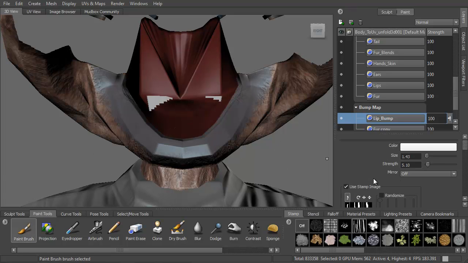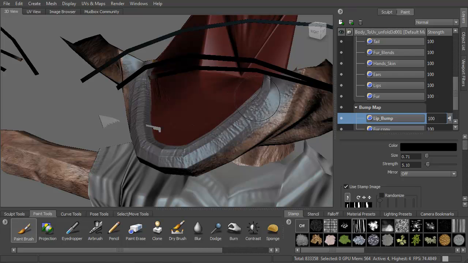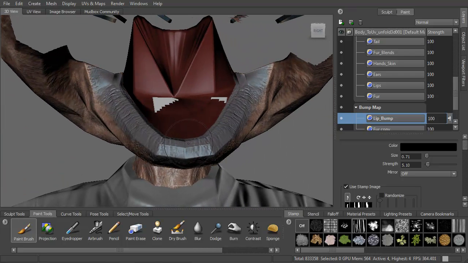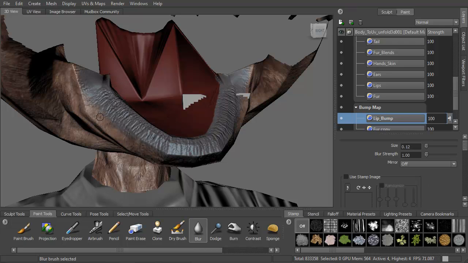Alright, paintbrush. I'm going to actually go with the stamp, but I am going to paint black. Could have just held control, but I'm lazy. And let's just do some segmenting. Smaller brush. It's pretty deep. I'm pressing pretty hard. Not too hard, but I am pressing kind of hard.